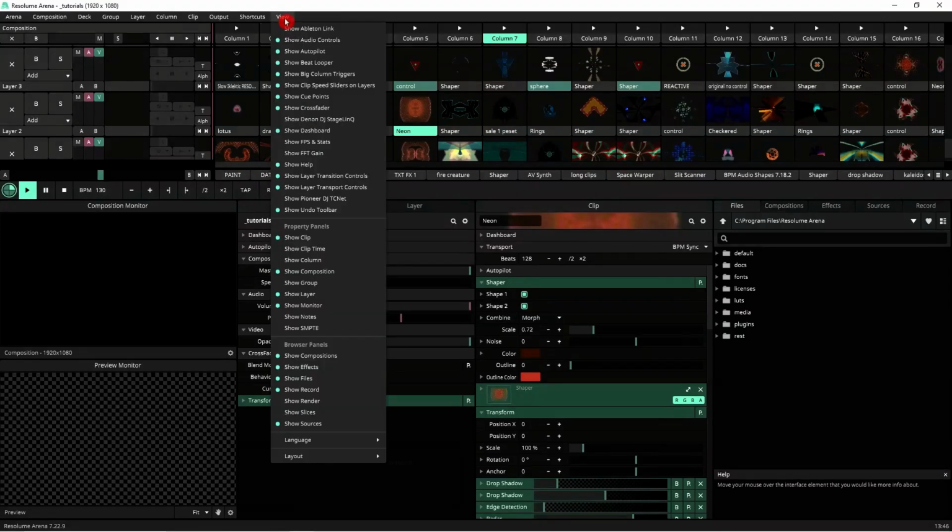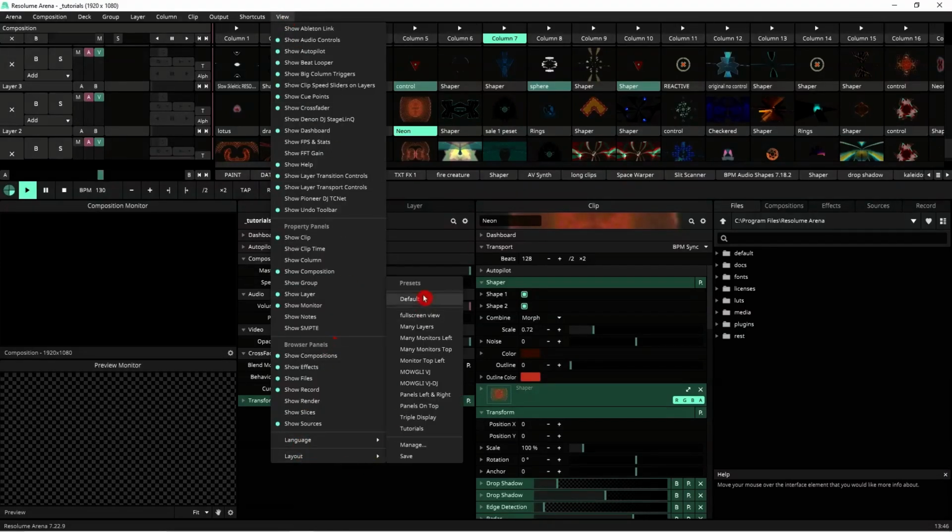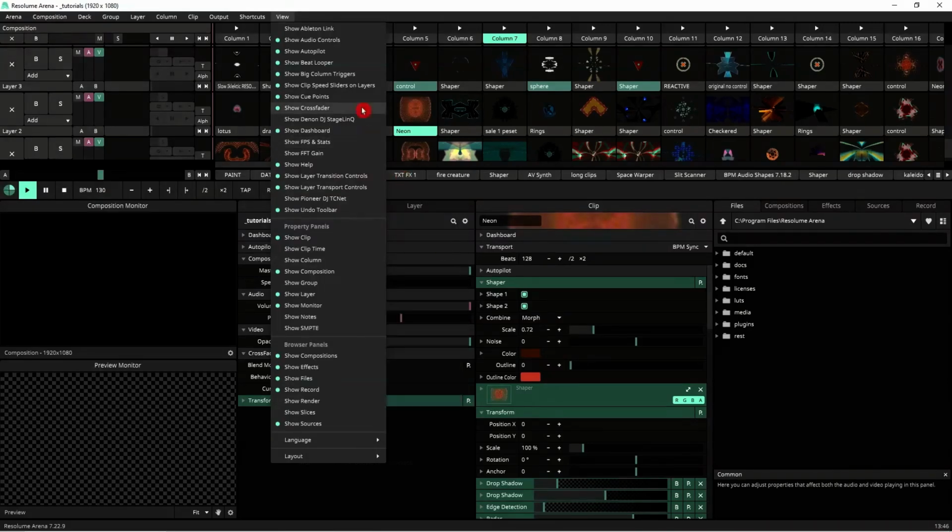So if we go to view over here and then you go to layout, you'll see you've got all the different presets. I've got some that come default with Resolume and some that I've created myself for different uses. Let's just go through some of the settings.